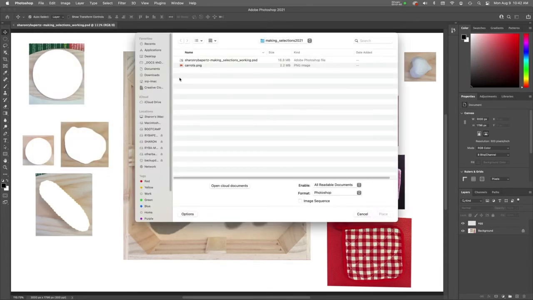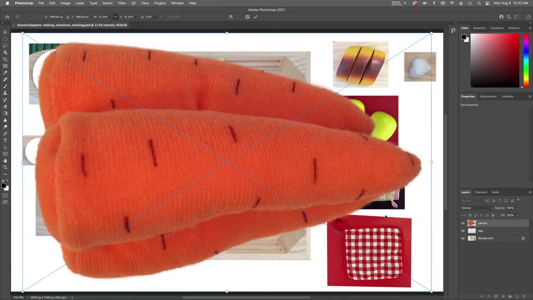And I'm going to navigate to my carrots PNG file, bring that in and click Place. Now, the first thing that happens is that it brings it in, in my case full screen, and it gives me a commit changes or cancel changes option at the top. I haven't done anything to it, but I do want to change the size of this. So I want to shrink them down a little bit.